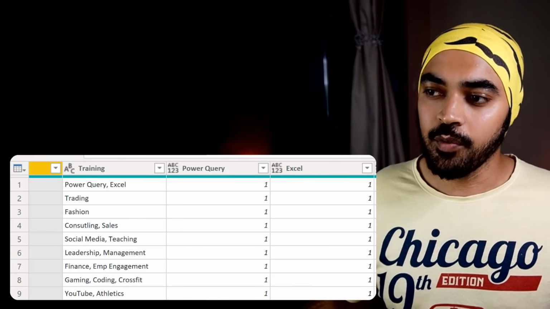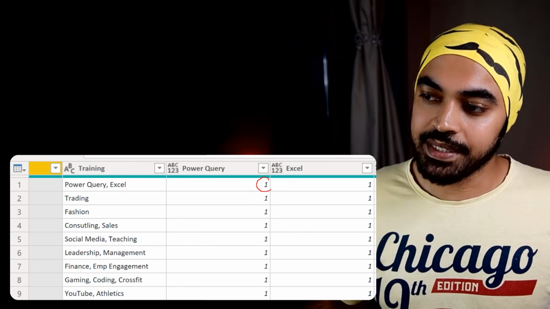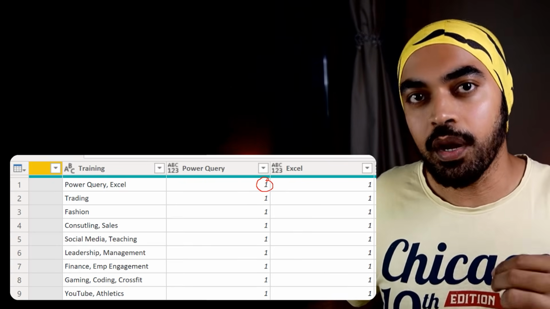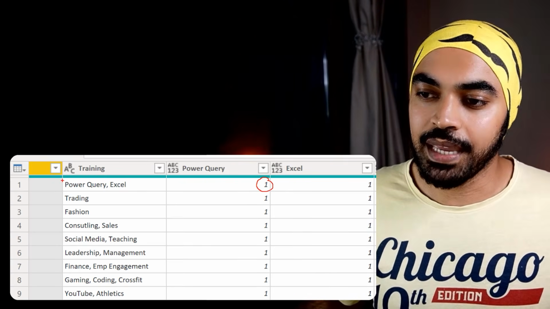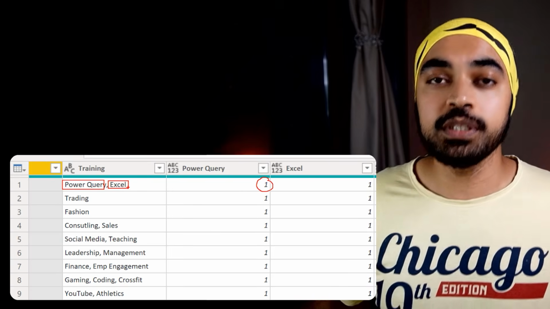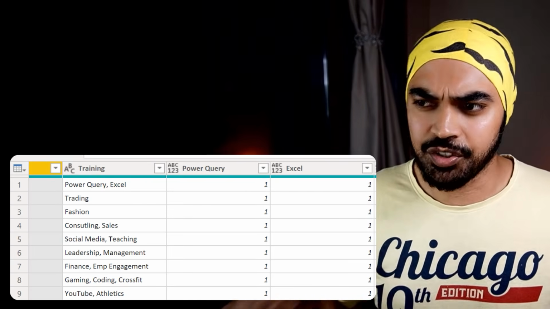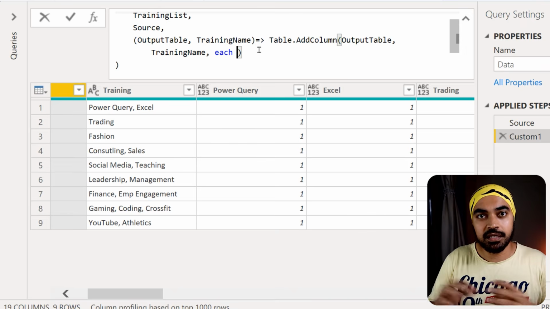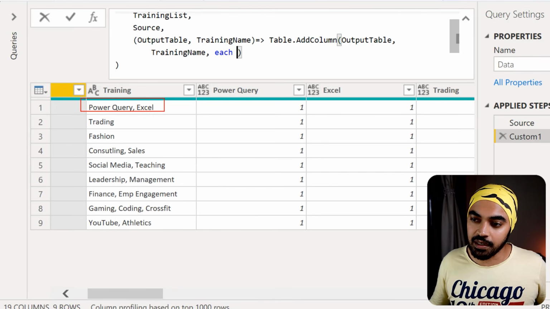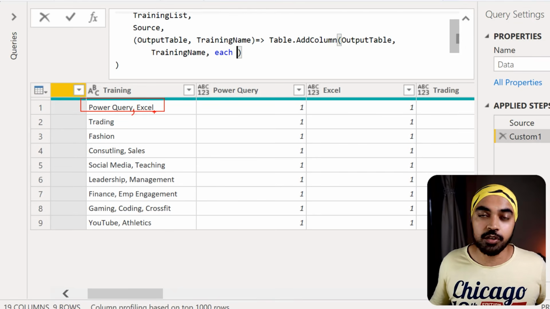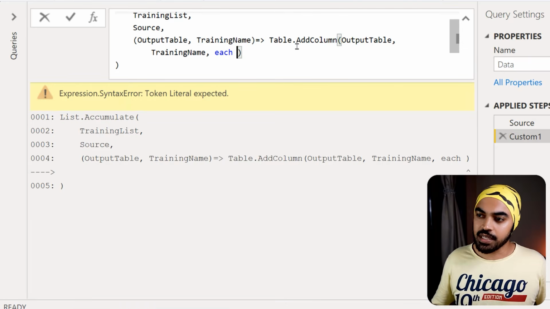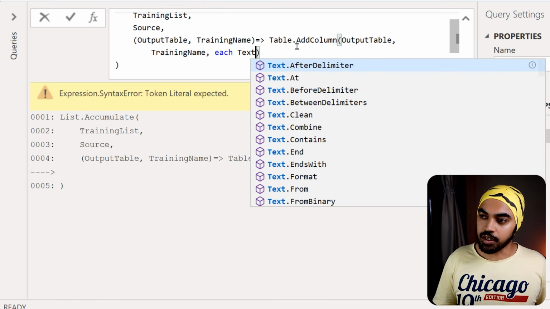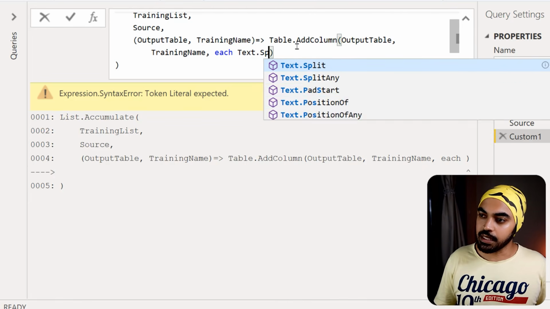Now, as of now, what I have done is here I'm writing 1. But instead of writing 1 here, what I'm trying to do is capture these 2 items as 2 separate pieces of text. Let's just do that. I don't really want to write 1, and I want to split this text by a delimiter, which is nothing but a comma and a space. So I'm just going to use a function, Text.Split, S-P-L-I-T.